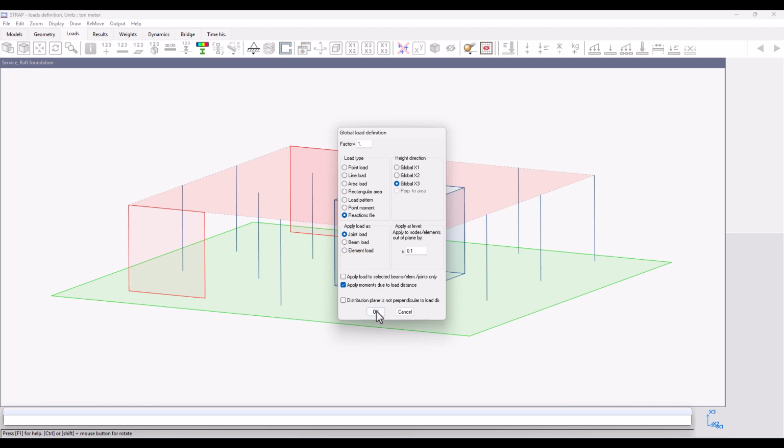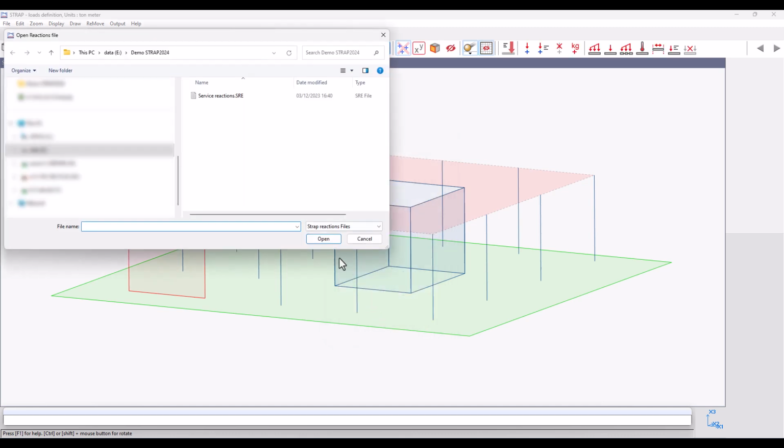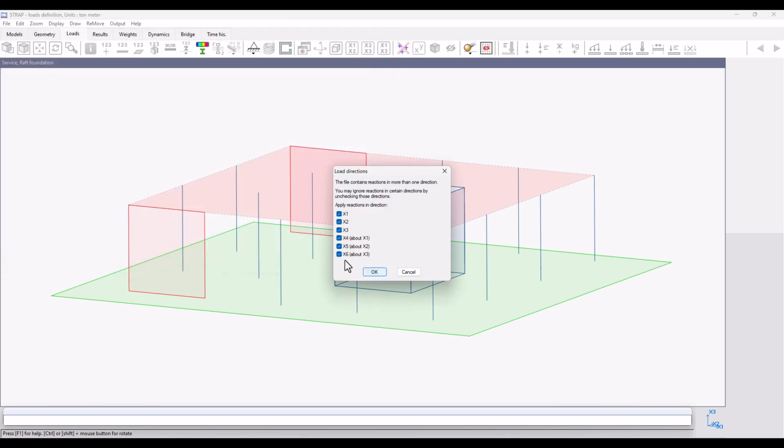After clicking on OK, we can select the reactions file we previously saved. The software will give the option to ignore reactions in certain directions where you do not wish to apply the load. In this example, we'll apply the loads only from reactions in the X3 direction.